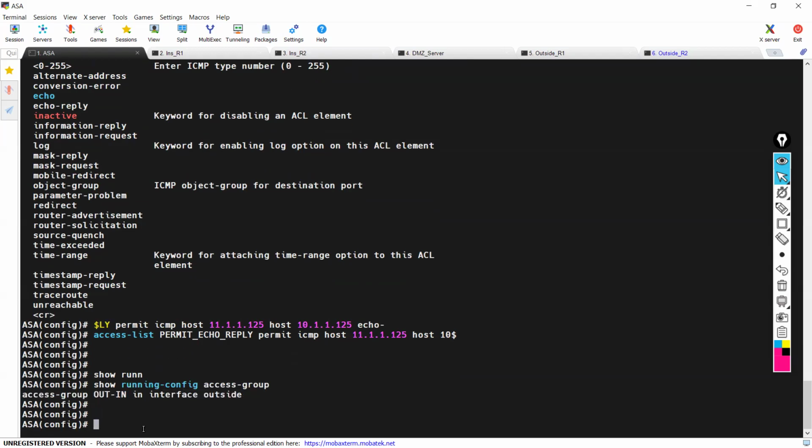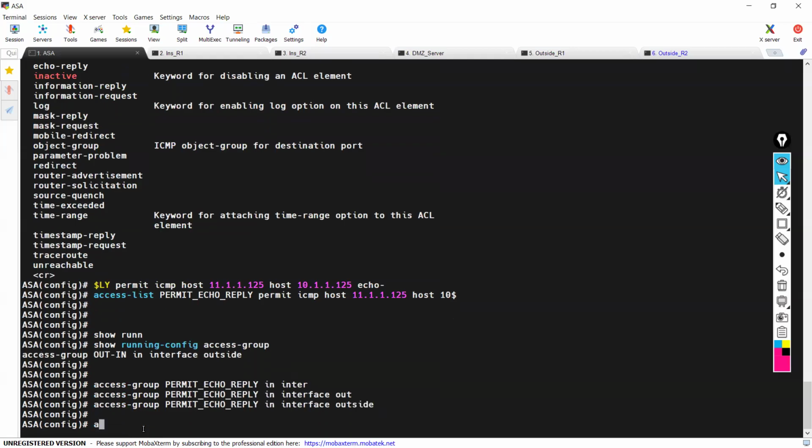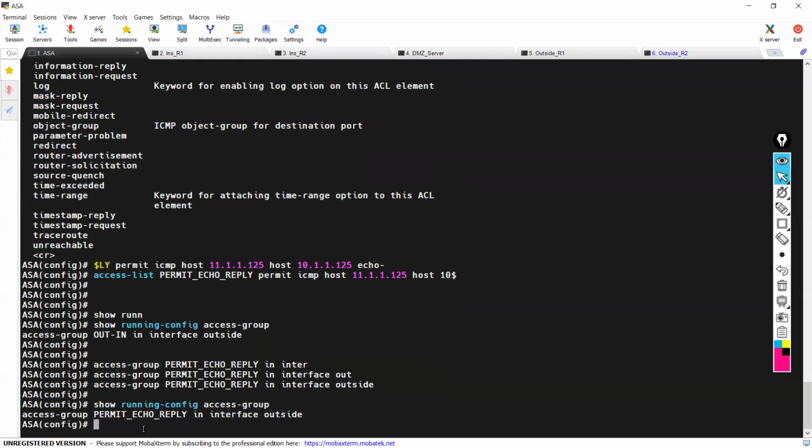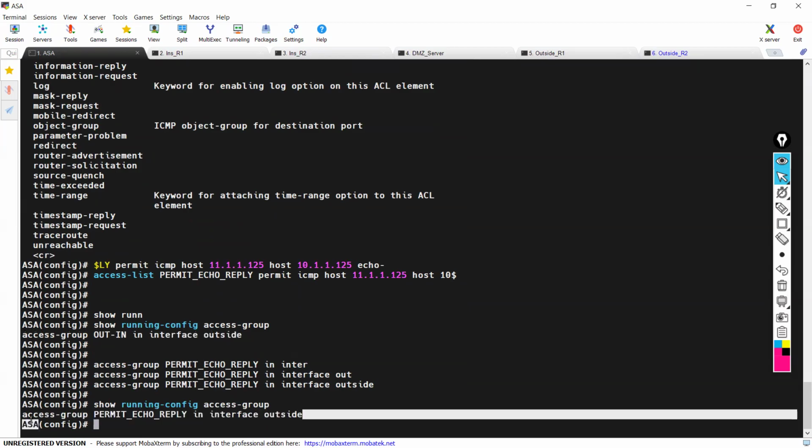Okay, now what I'll do, I'll apply the second one also. Access-group. Name is what? Permit-echo-reply. Make sure the name and case, everything is correct. Then you want to apply it in the inbound direction on the interface outside. Done. Let me check again. See, earlier I had this command, and now when I check, it has been replaced.